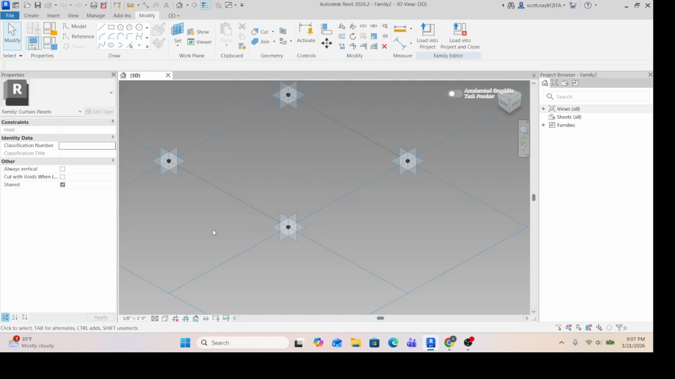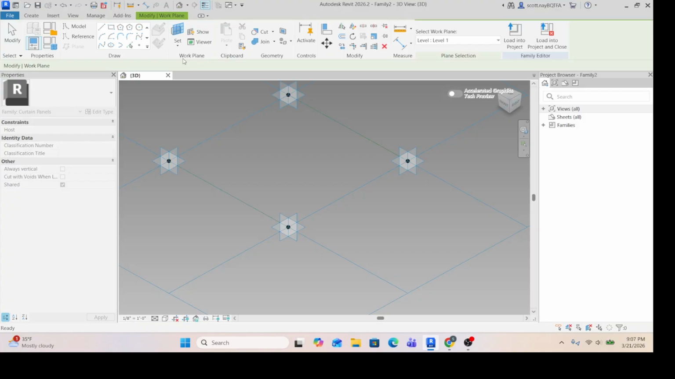So I'm going to start with a simple mullion. I'm going to say set work plane. I'm going to pick any of the verticals, as long as it's not this horizontal, because that would mean my drawing goes up and down. I want to follow these paths. So I can pick this vertical, I can pick this vertical. Both of them will work. So I'm going to go with this one.